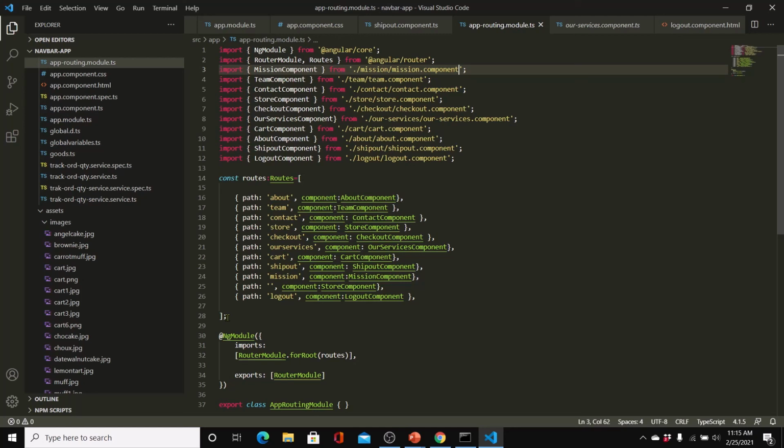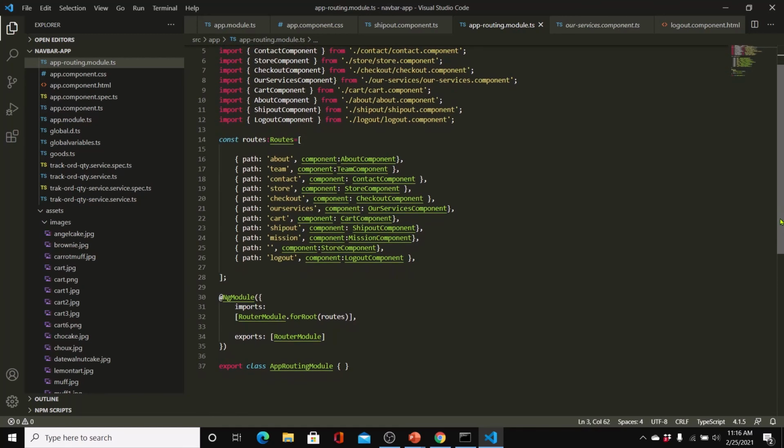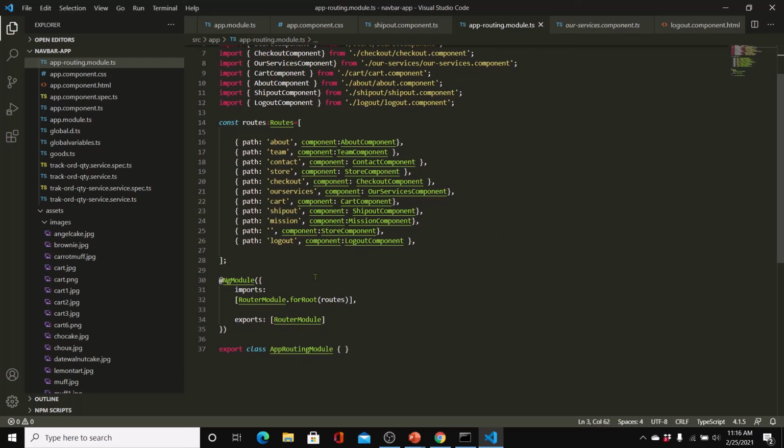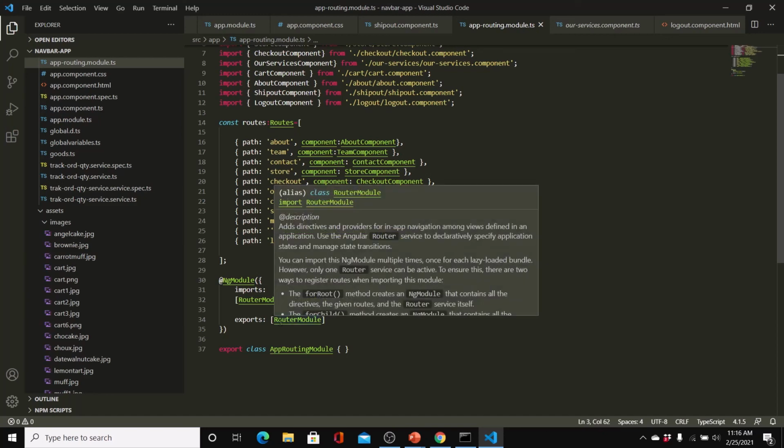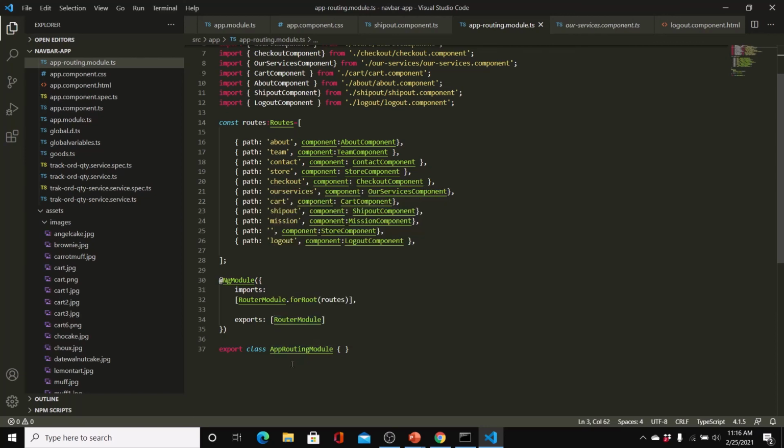Once we have now set the paths for the different components, we have basically specified the routes. We have to have this put in router module dot for route routes. Now you can see it's using that constant to in one line configure the router module. Okay, and then we are exporting router module within the exports array so that it's available throughout the application. This is of course by default. So this actually finishes the session for today.